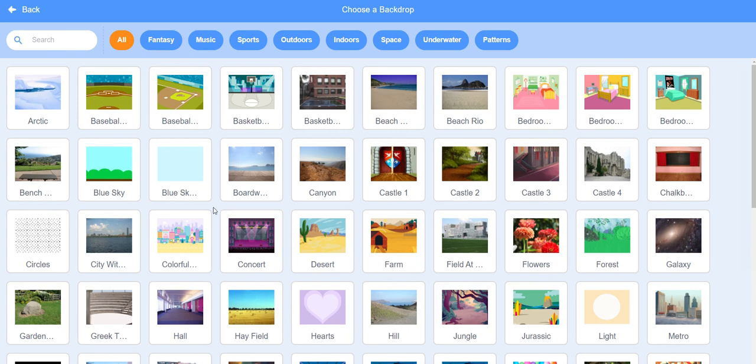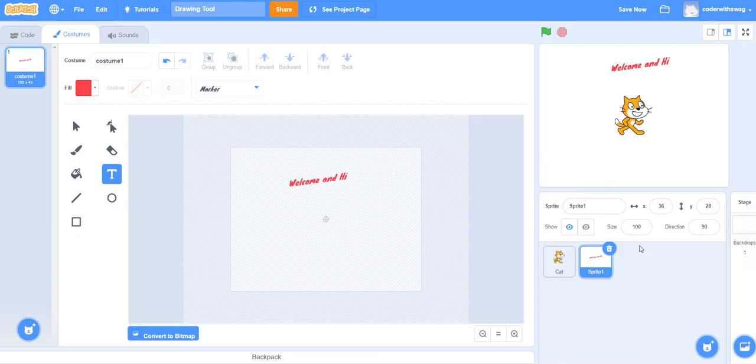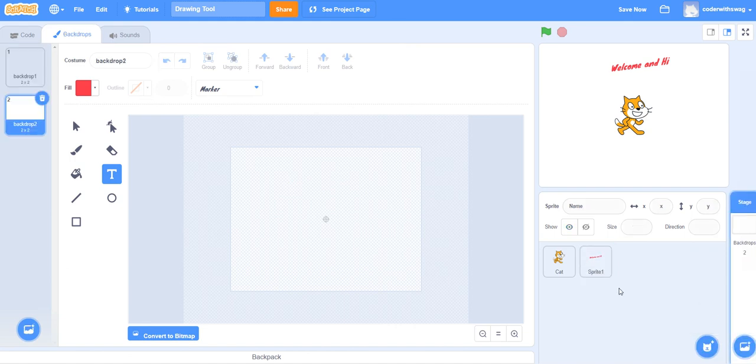to basically give your game colors. But if you don't like any of these backdrops, that's when you would use the backdrop tool to create your own backdrop. So it's very similar to the sprite tool. You just hover over choose a backdrop and select paint, and that's the tool you'd use to make your backdrop.